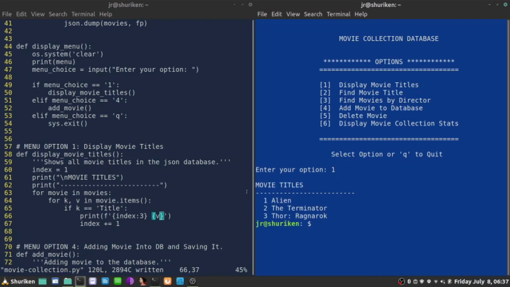So the indentation here is caused by this :3. It makes the index number you present, or you print, 3 characters long. 1, 2, 3. So when the index number grows in size, it's going to be nicely and neatly presented to the user from left to right.